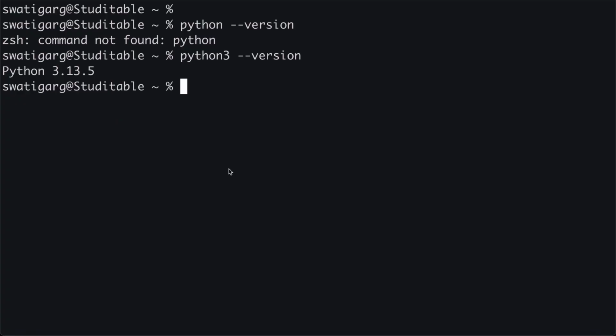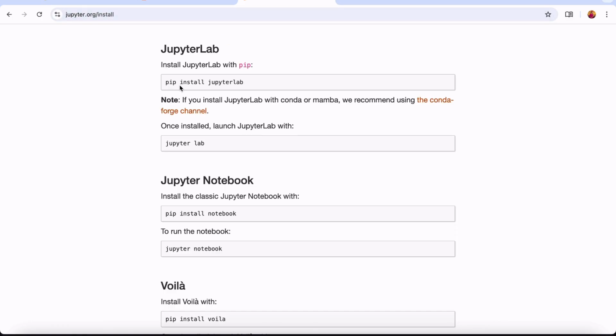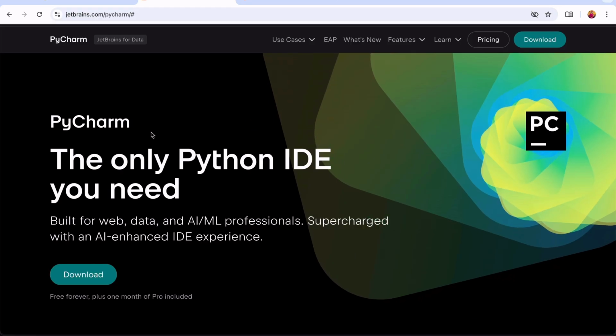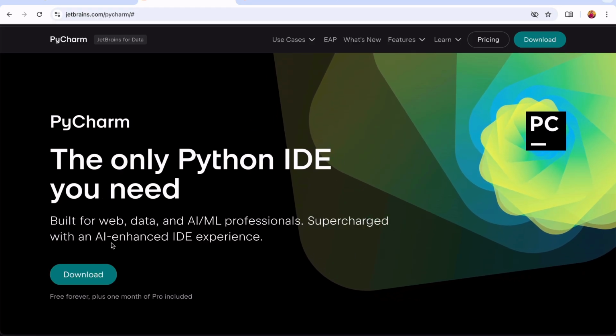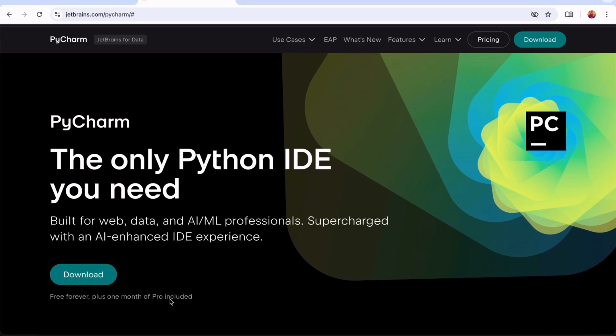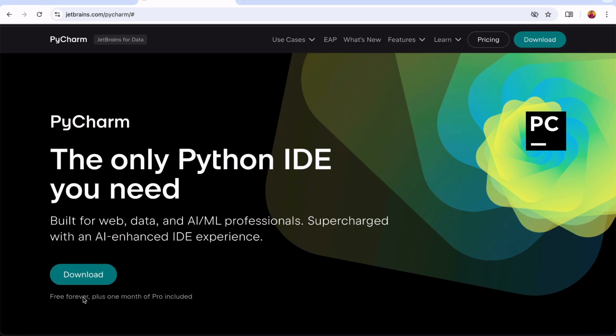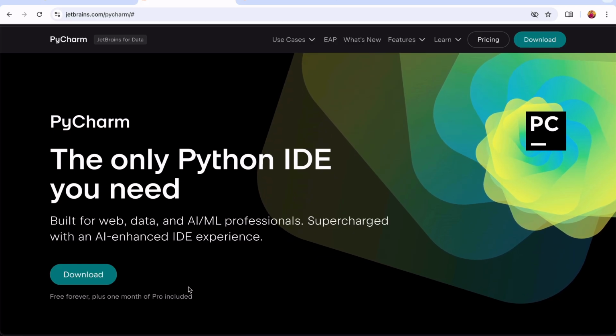So the next step is to write a program. For that, you can either write a program using Notepad, or you can install Jupyter Notebook onto your system by running pip install notebook and then running the notebook, or you can use an IDE of your choice. An IDE commonly used for Python is PyCharm, with a free version and a pro version with 1 month of pro included. This is a trial version, but you will also get a free version of PyCharm.